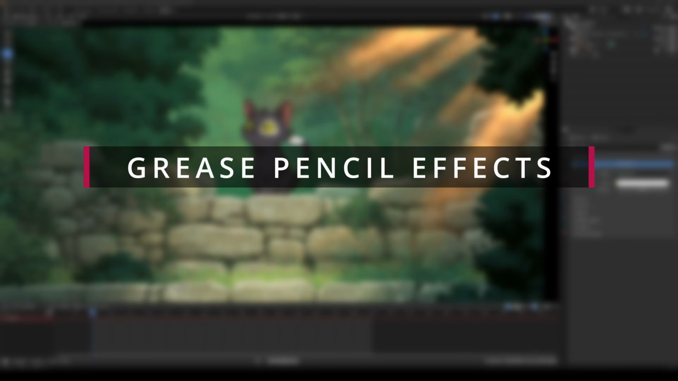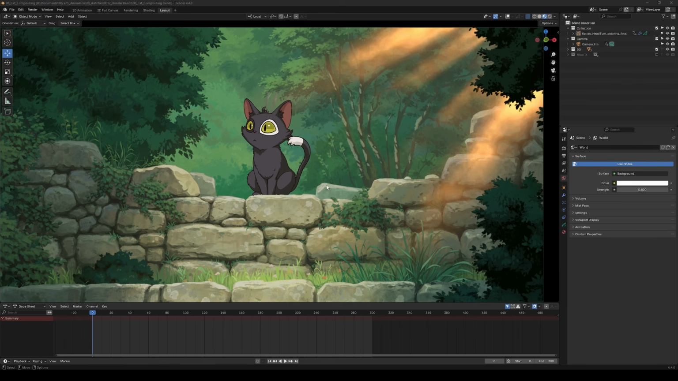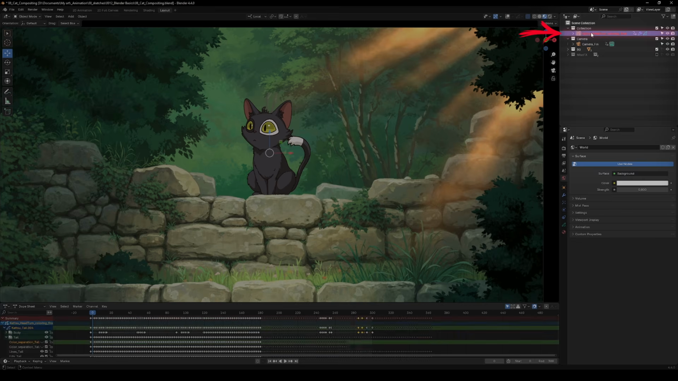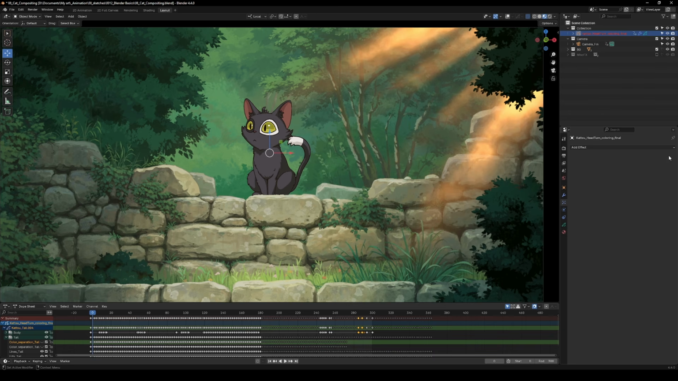First up, let's add some effects directly to your grease pencil object. This is super quick and happens right in the Properties panel. No fancy nodes yet. Select your grease pencil object in the outliner, then head to the right side Properties panel and click on the Effects tab. It's the one with the little magic wand icon.